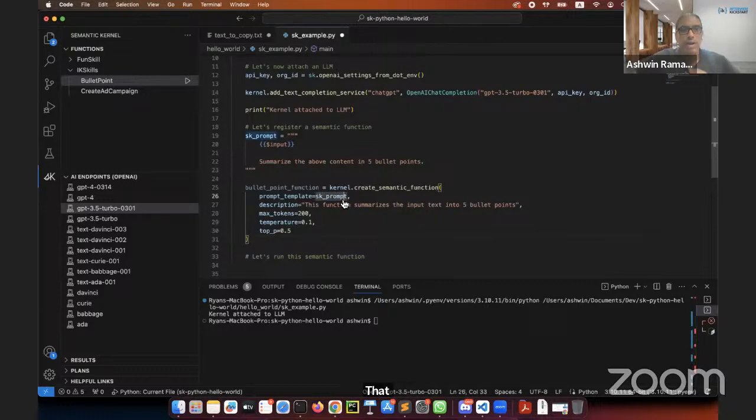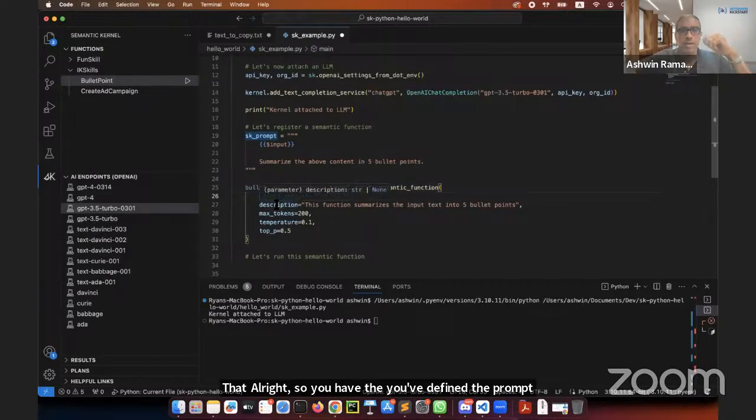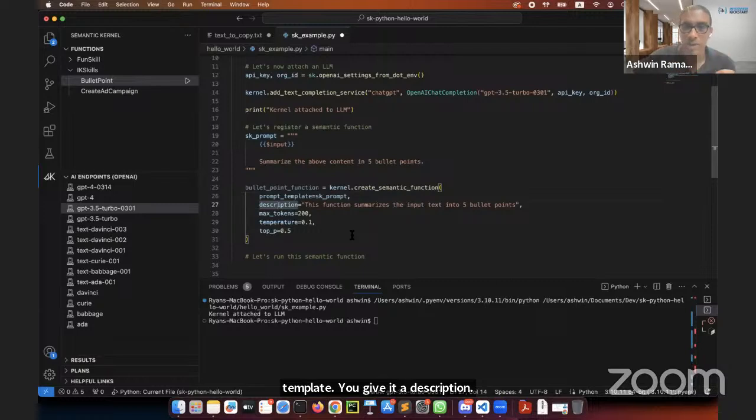All right. So you've defined the prompt template. You give it a description: this function summarizes the input text into 5 bullet points. And then you have max tokens, temperature, top P. Won't get into details about it here, but essentially this controls the behavior of your function, right?